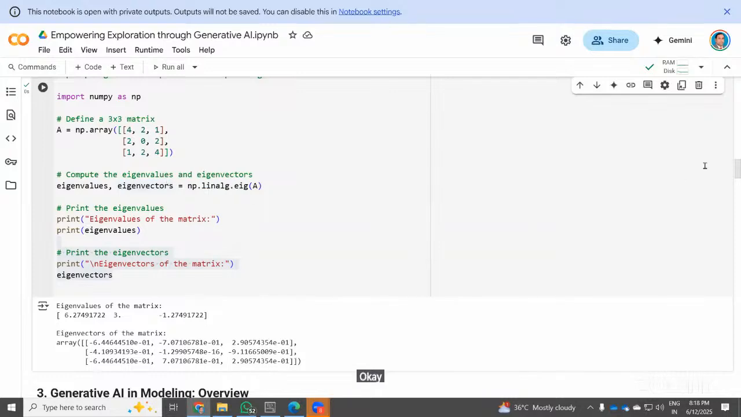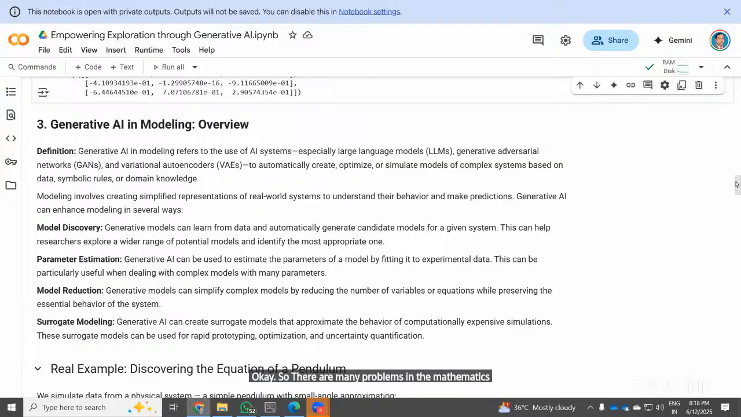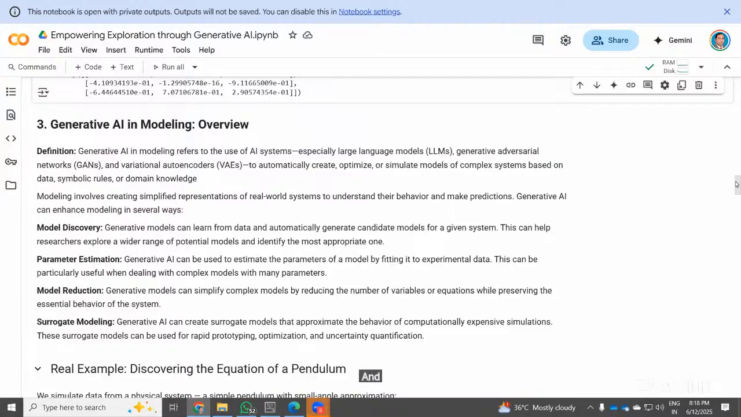So there are many problems in mathematics. You can write them yourself and experiment, put your questions, and you have the answer. And try to understand the syntax: what is the syntax for your question, and use it.